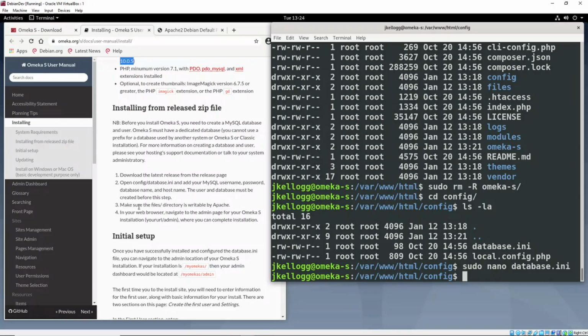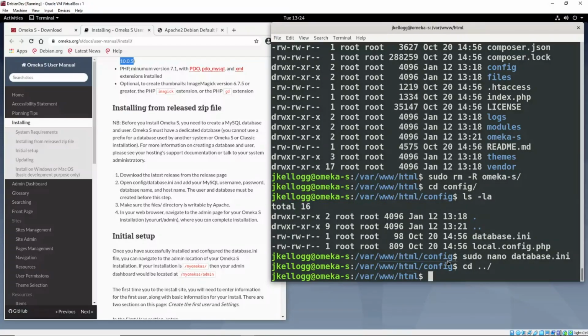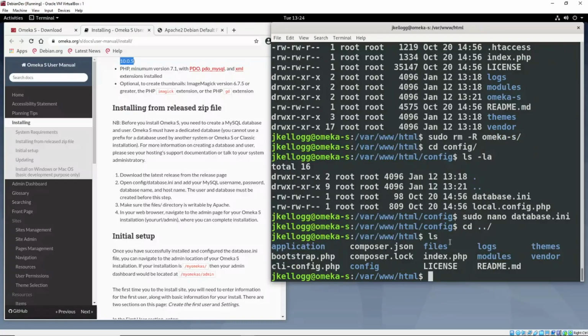So step 3, we need to make sure the files directory is writable by Apache. Okay, we can do that. So if we do cd .. to go back one directory, we've left config, we're now back in the HTML directory, which is where the files directory is. Files directory is right there.